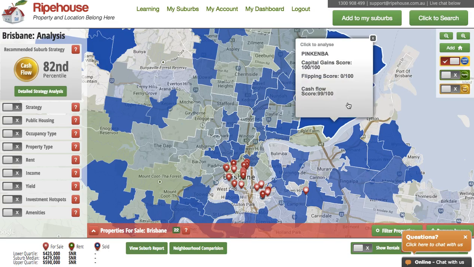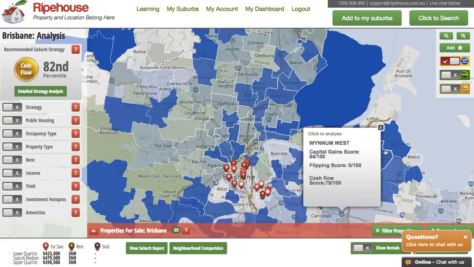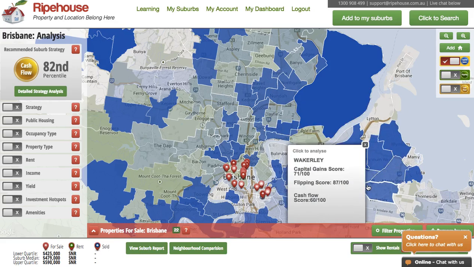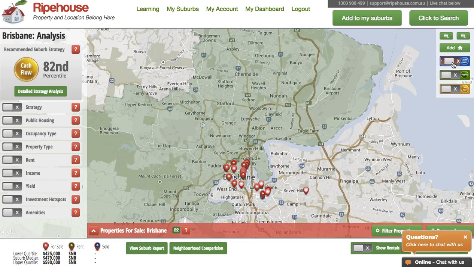So just ignore this, as I mentioned, this dark blue area here. It is a large geographic area. It does contain the airport, and it does suffer from sample size. As I did mention, there is a nice grouping over here as well of Wynnum West, all those areas.